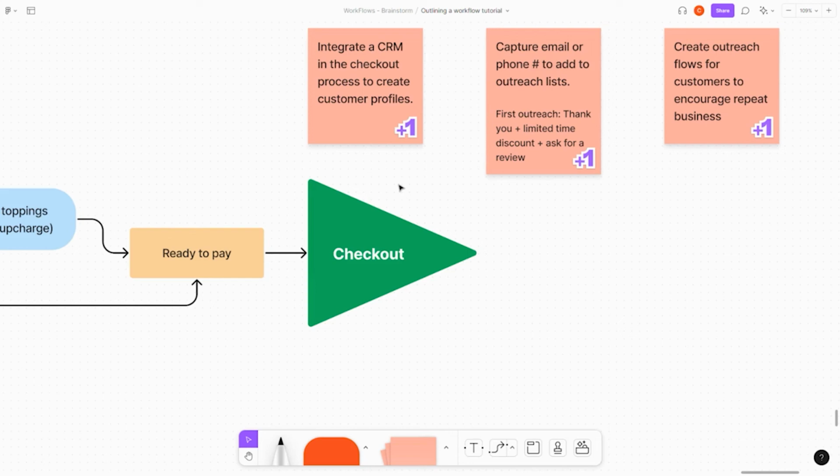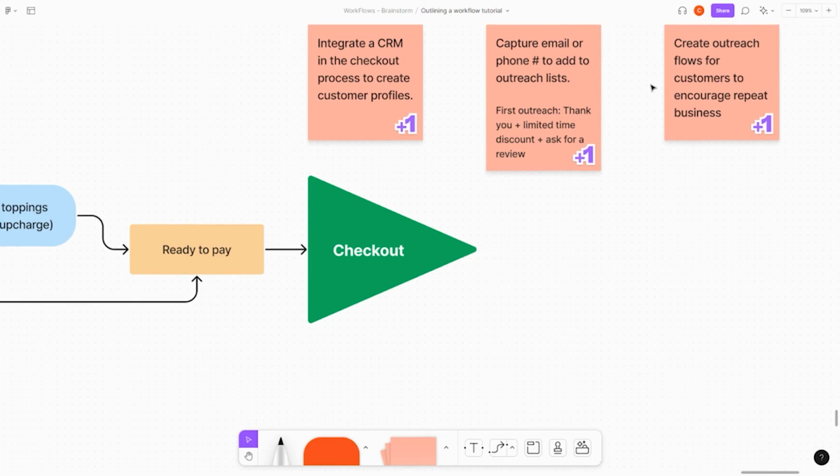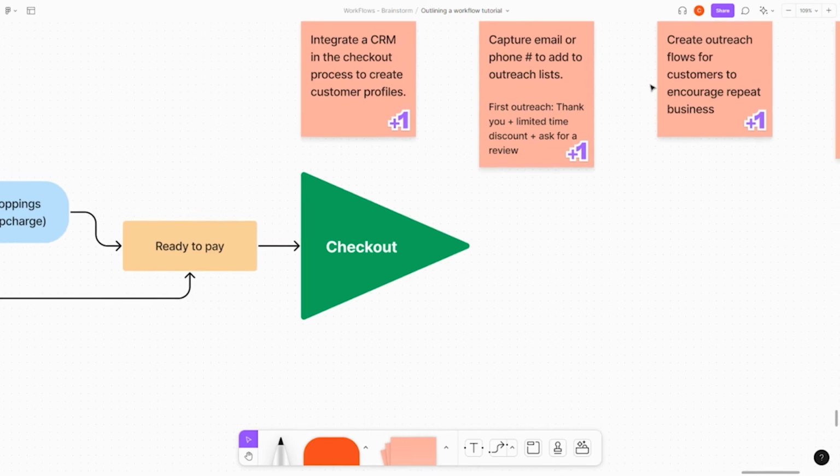So with that first outreach, including something like a thank you and offering them a limited time discount to get them back in the store as soon as possible. And additionally, asking them for a review because if you never ask, you'll never get them is the way that we like to think about things over here. If you don't ask for reviews, most of the time, people appreciate the service, or if they have a good experience, no one writes about good experiences. They only go and write about bad ones. So asking for a review would be a great way to get more social proof out with your business. And so once you have that email or a phone number, you're able to create outreach flows for customers to engage them and encourage repeat business.